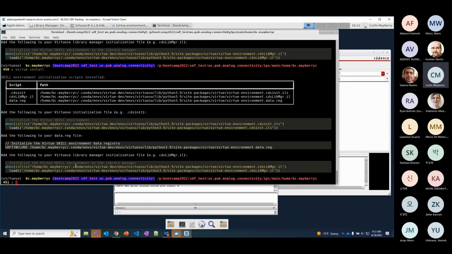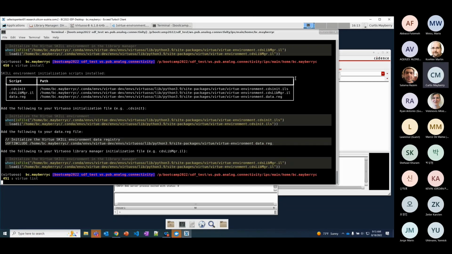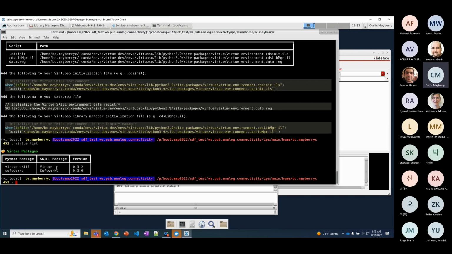Yeah, it's the same for all three of these different types of files, right? Basically, it does the same thing. Anything that you see in here under Virtuoso list will be a part of both your Python environment and your skill environment, right? So there's a Python package and a skill package. They're both initialized and ready for you to use. You just have to have the conda environment activated when you start Virtuoso. So you just do conda activate and then Virtuoso, and it loads it.